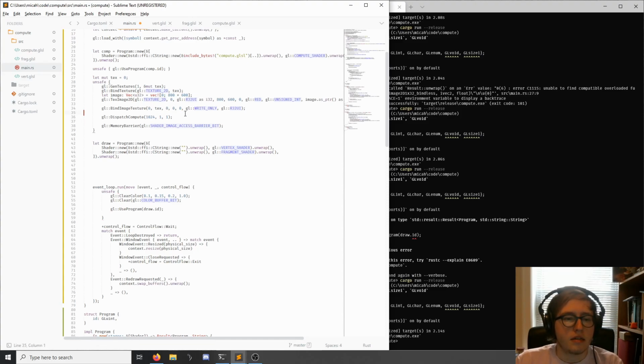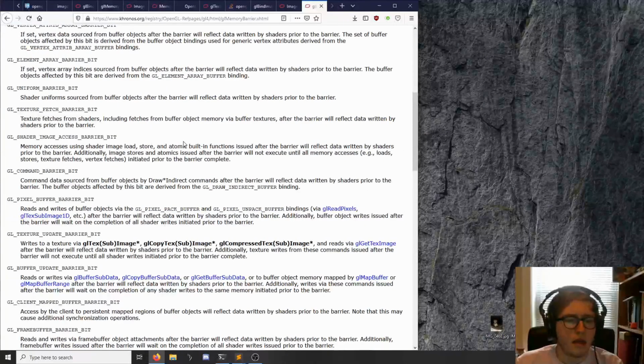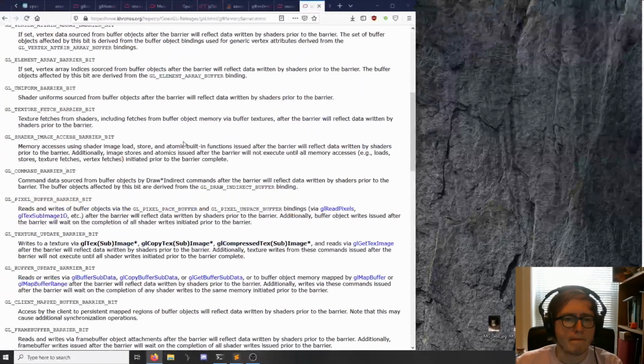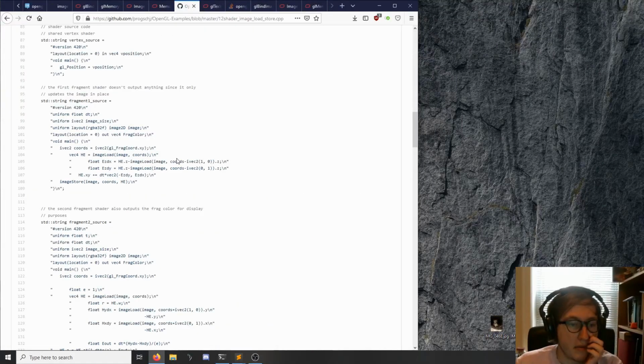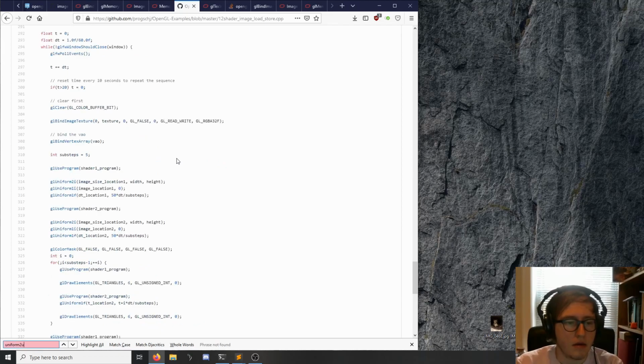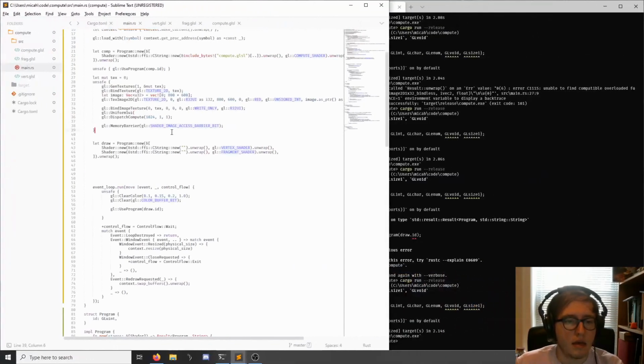I forgot, I need to give this shader a uniform. So glUniform1i. I'm just gonna copy from this example. It's 1i. So we're setting uniform 0 to image 0 here. So let's do the same thing here.